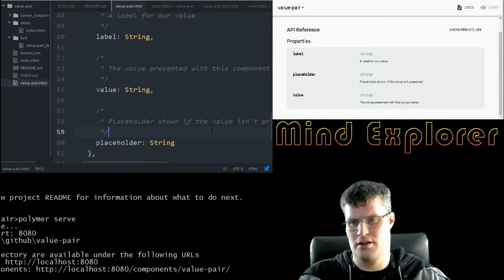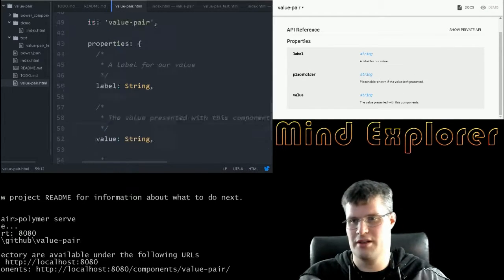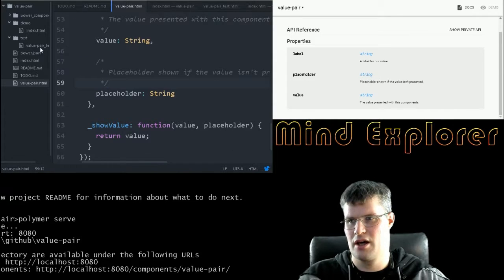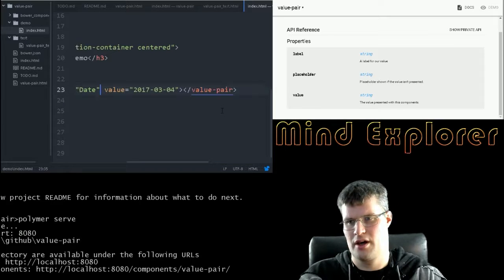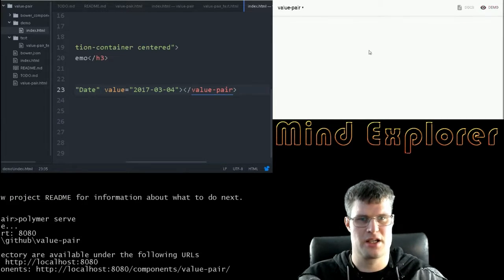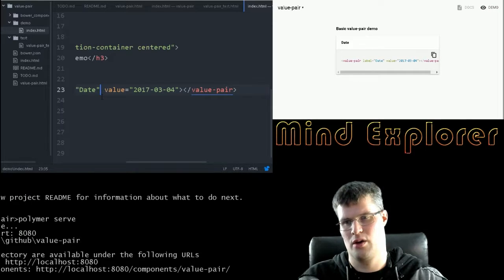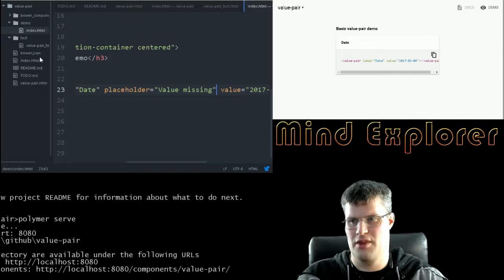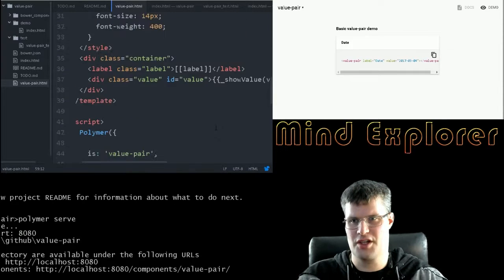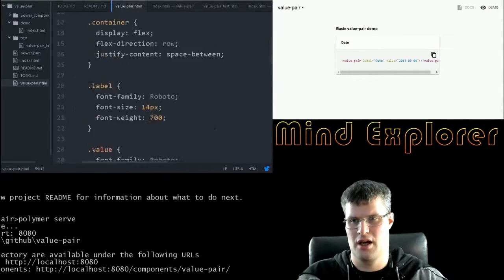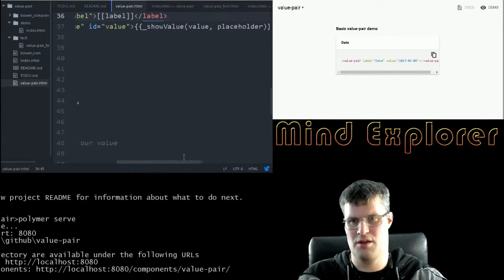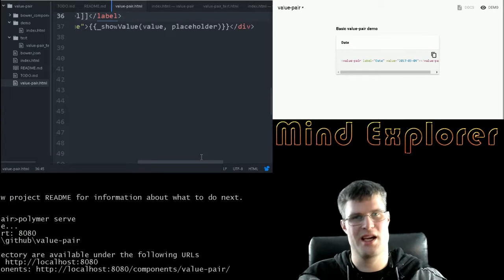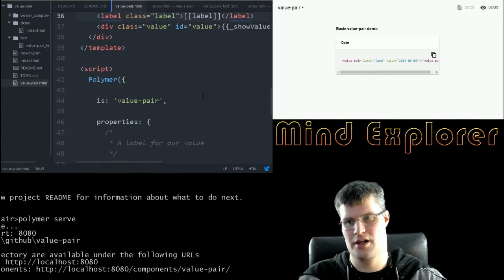And to make things a little bit more interesting, we could actually go into our demo page and remove the placeholder. And if we do that, we see that the value has now disappeared. Why is that? This is because our function up here that we implemented requires both the value and the placeholder as input in order to trigger.